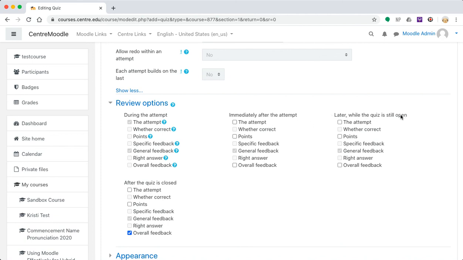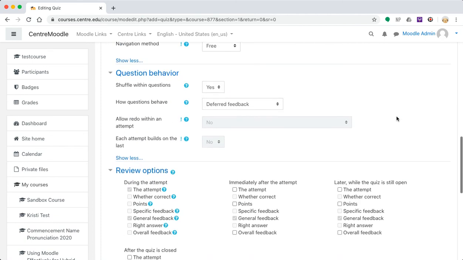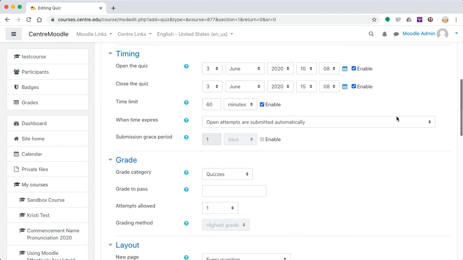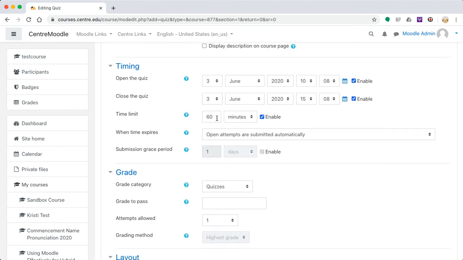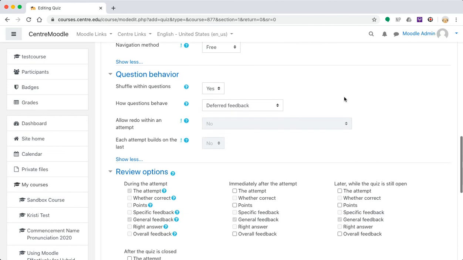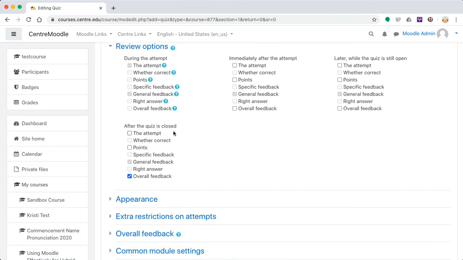Later, while the quiz is still open, means while other students are still taking the exam, the time limit may have expired for them, but the quiz is still open or this isn't set. After the quiz is closed means they can't see anything, they can't review the attempt or see points until that closed quiz time actually occurs.